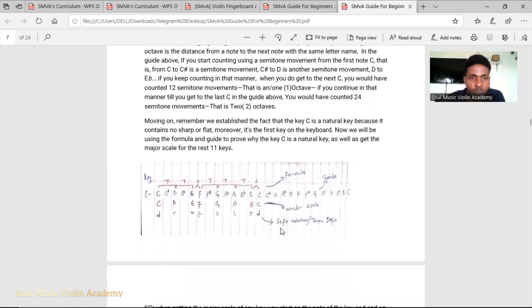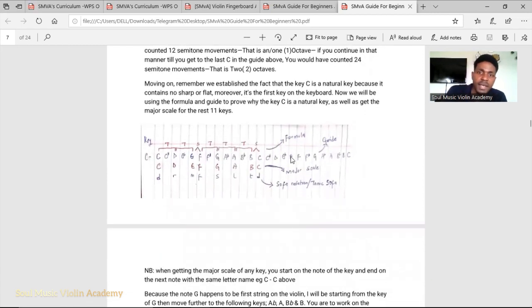So moving on, remember we established that C is a natural key because it contains no sharps or flats. Moreover, it's the first key on the keyboard. Now we'll be using the formula and the guide to prove why C is a natural key, as well as get the major keys of all the rest of the 11 keys.